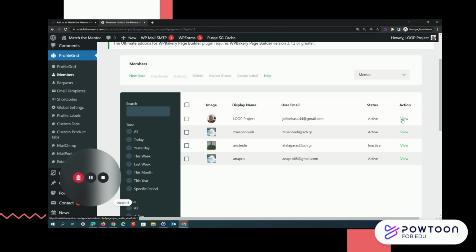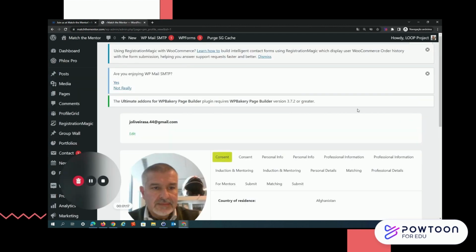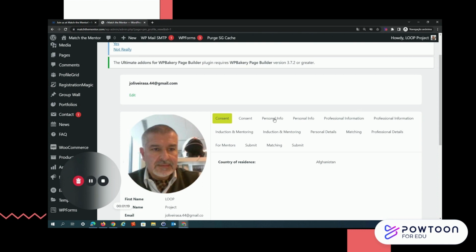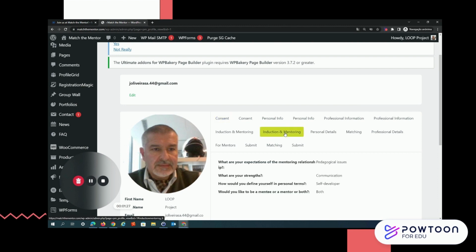For example, if I want to take a look at this profile, I click here and I can look at the profile of this person and see all of the data that he has shared with the platform. This data and all of these fields can be private or public. This is defined at the moment of the enrollment. So here you see, this is where it all starts.